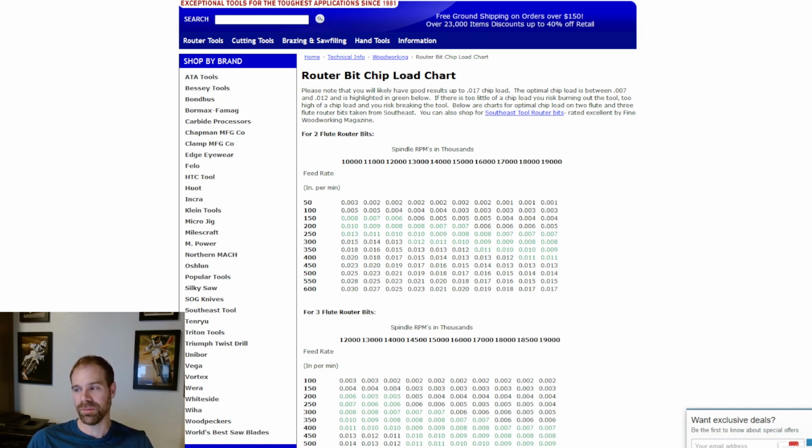They do make single flute bits at the smaller sizes. I prefer a 2-flute bit at a 1/4 inch diameter. And then what you're going to do is aim for somewhere in this 7, 8, 9 thousandths range. Part of the reason that I'm aiming for the lower end is that, again, we're running into power issues.